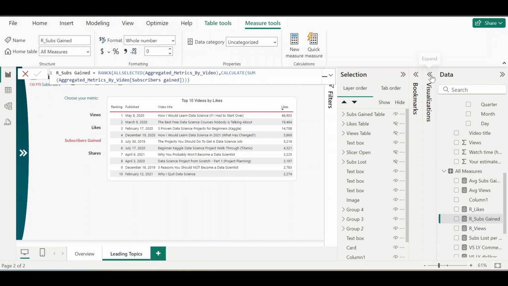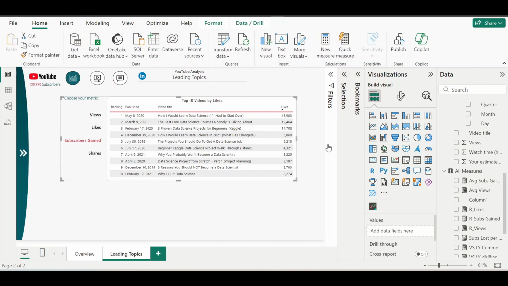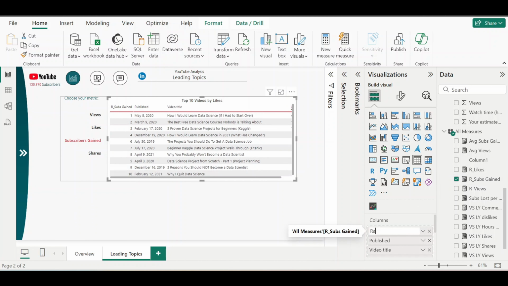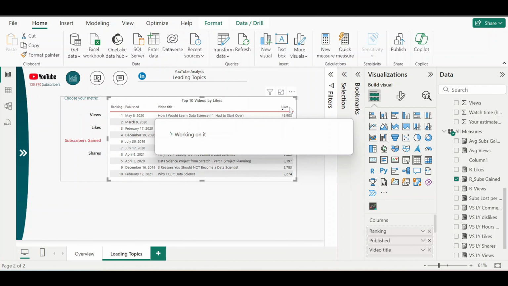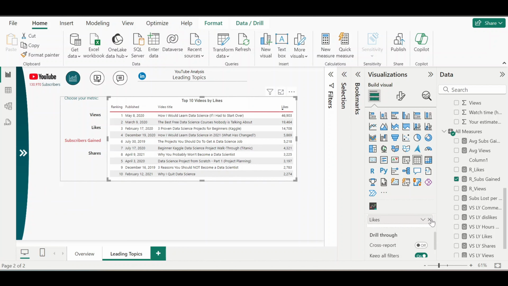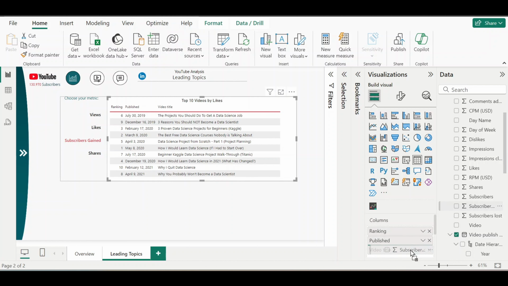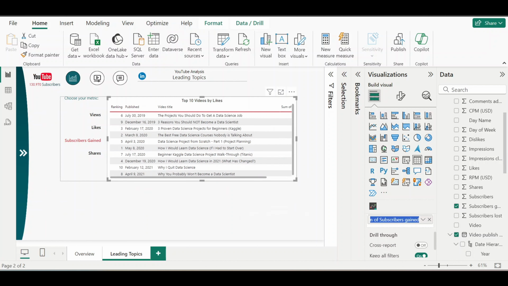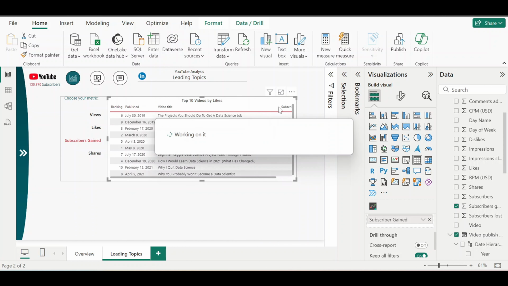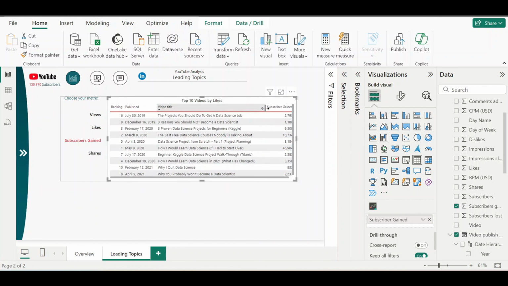Okay, so I have my table selected over here, and we will replace the old ranking with the new subs gained ranking. Rename this as ranking, and instead of likes we will have subscribers gained. So I'll remove the likes and I'll place subscribers gained over here like this. Rename this to subscribers gained. Okay, you can drag this column to here like this.